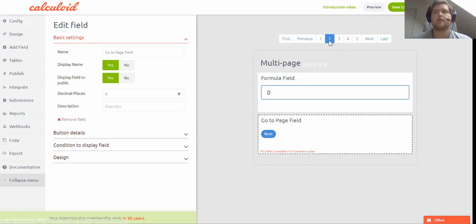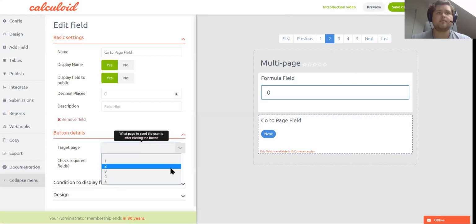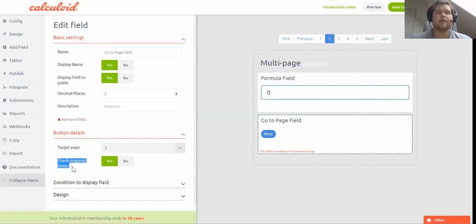So basically I'm on the second page now in my calculator, and once I've added the field I need to go to the edit field, pattern details, and choose a target page. Also here you can check required fields. This is also a very important setting. If you have any required fields on the page, before redirecting the user to the next page, it will check if all required fields are filled, and after that redirects the user.